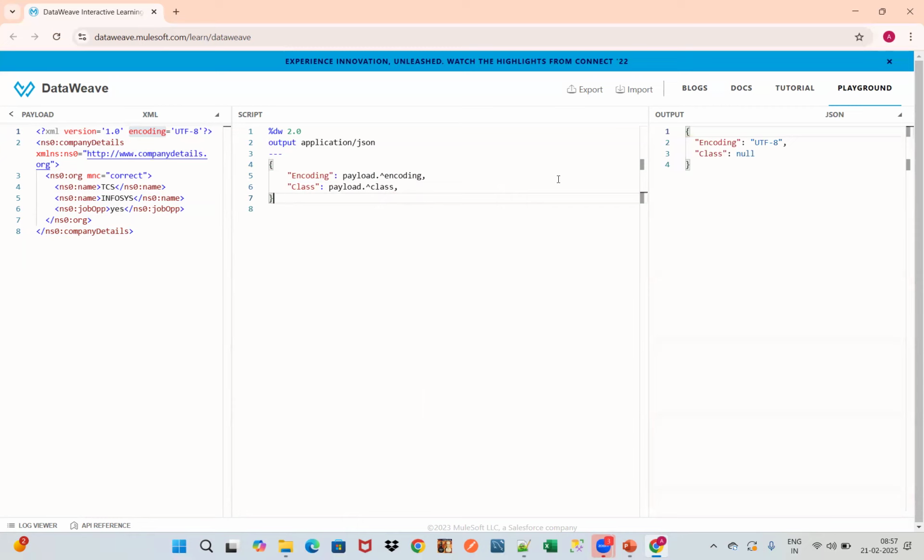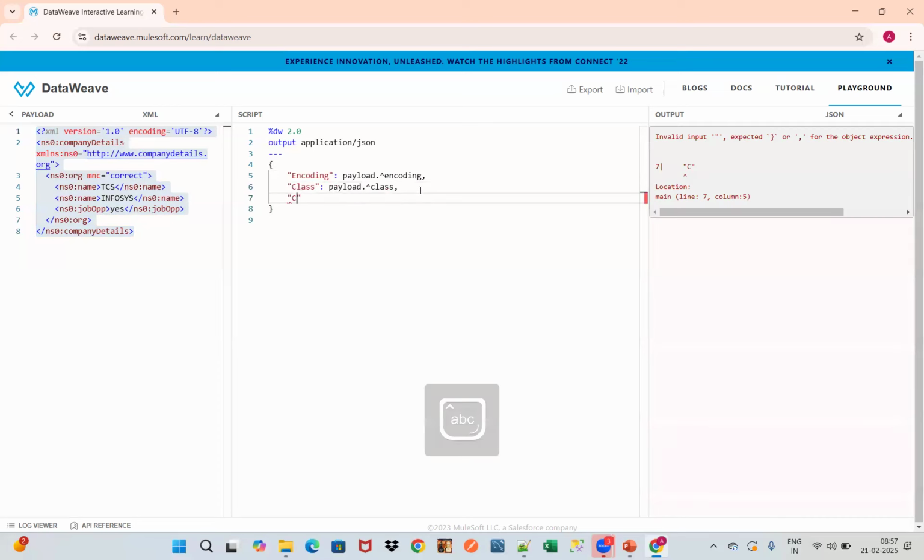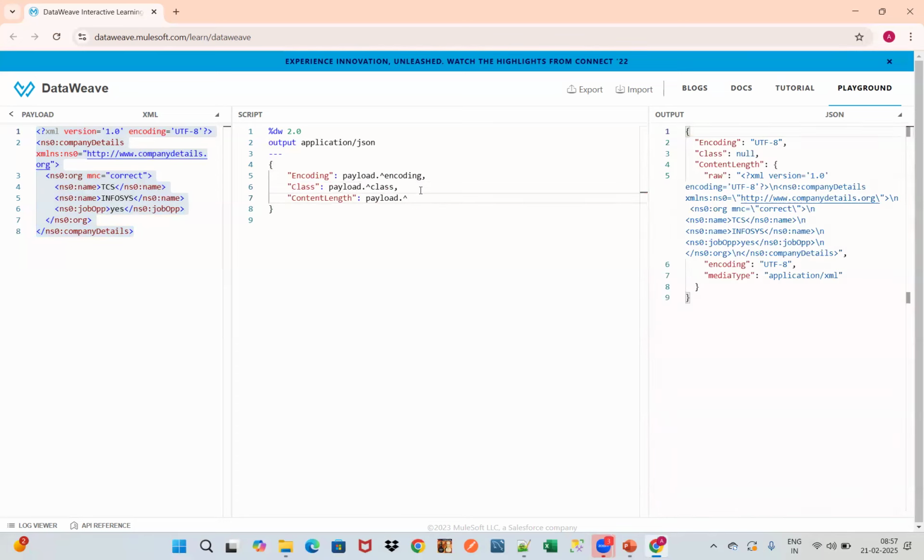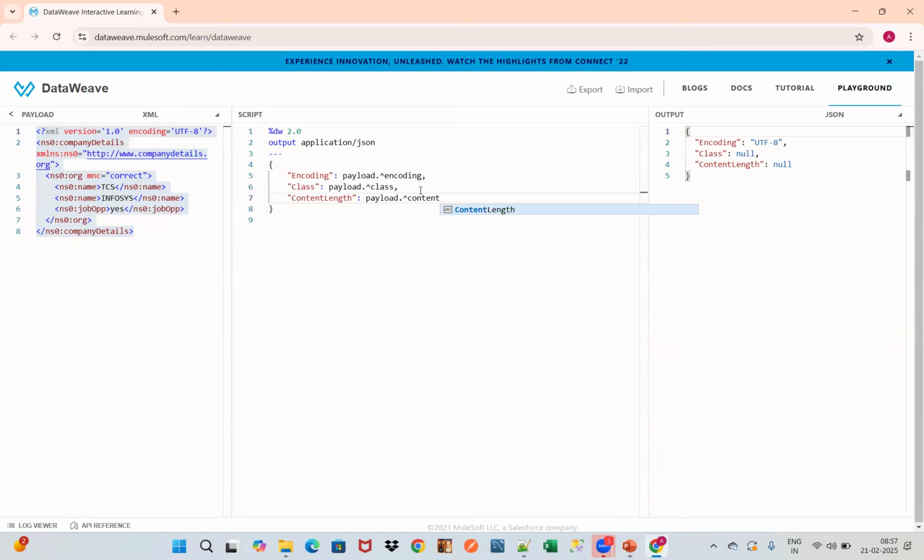See here, encoding is UTF-8. For this particular XML data type, there is no class related metadata present. Now check the content length of this payload. Payload.cap content length. It is giving you the syntax. So content length is also null, guys.